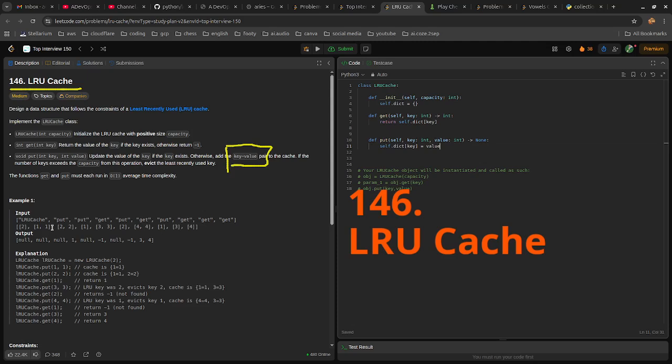Like this example, say we have 1 inserted into the dict first, then we have 2 inserted into the dict, then we updated 1. So we can move, let's say label, or move it to the end of this list, and obviously this is the least recently used one.